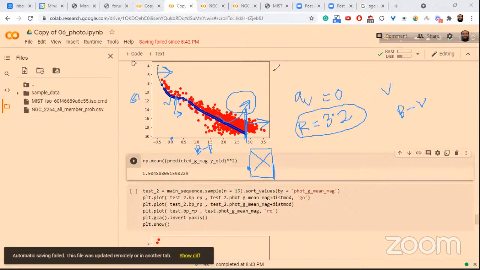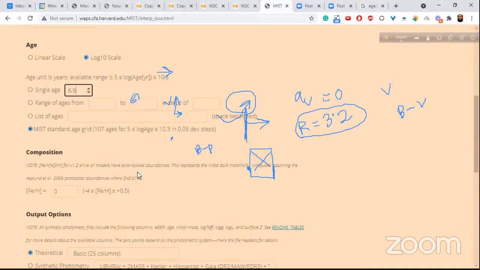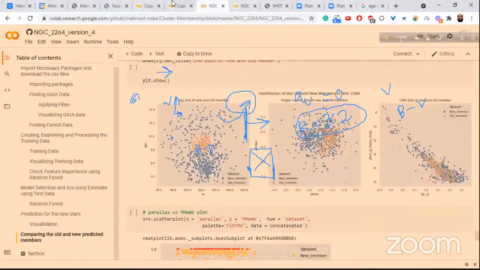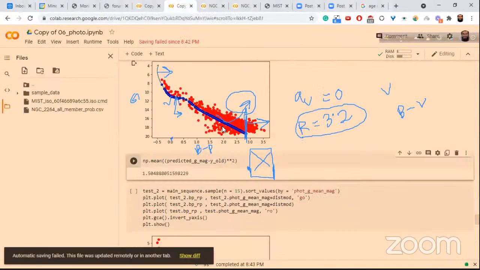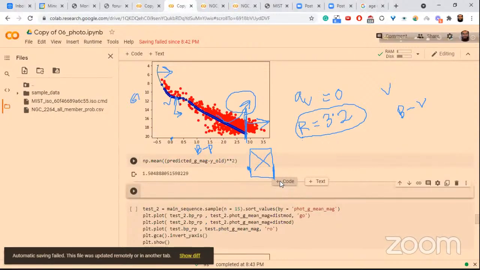And the last thing, I found that it's not going to work very well when I go for MIST. Every time I want a theoretical isochrone, I am going to go to MIST, download an isochrone and then upload it. Actually, I had used other isochrones, but MIST is also fine. There's no problem with MIST, but I have been using other isochrones.